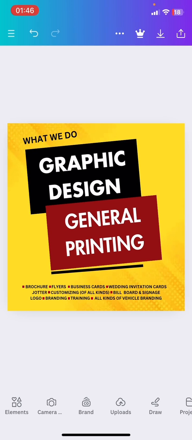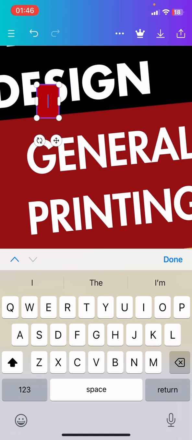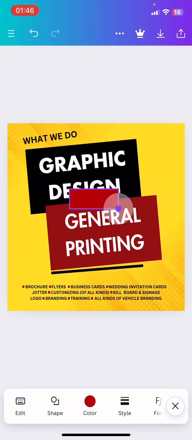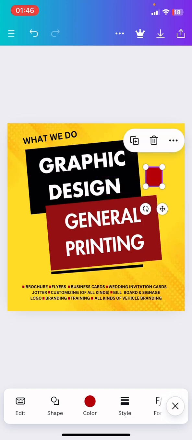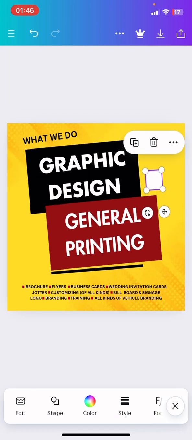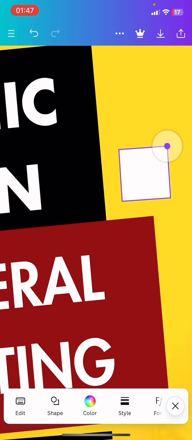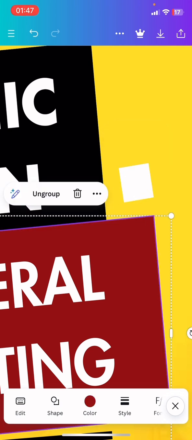So I want to just add a little thing here, which is just a shape. Shape just like this. Then I want to move it somewhere here, just to give it a little bit of design. Okay, so I rotate this just a little bit, then I give it white, and then I want to zoom out so I can reduce from the top. Okay, just rotate it. Great.